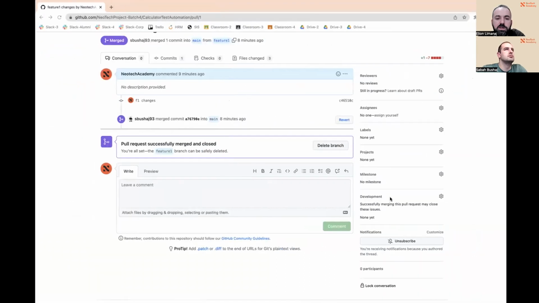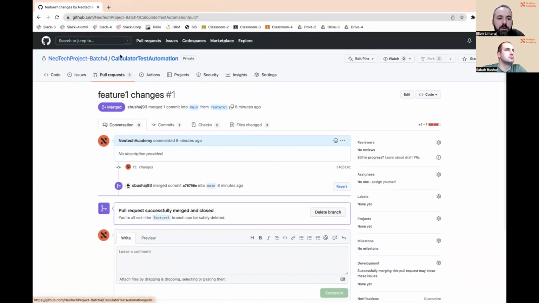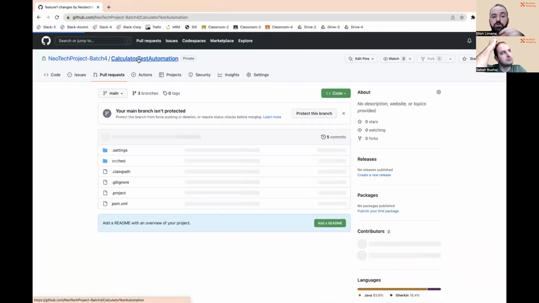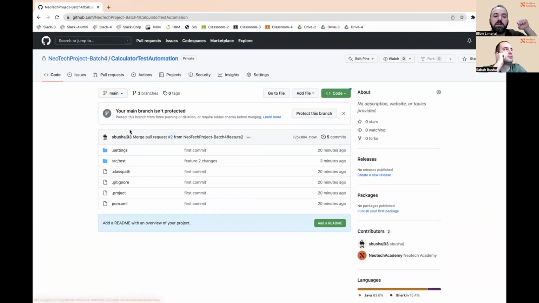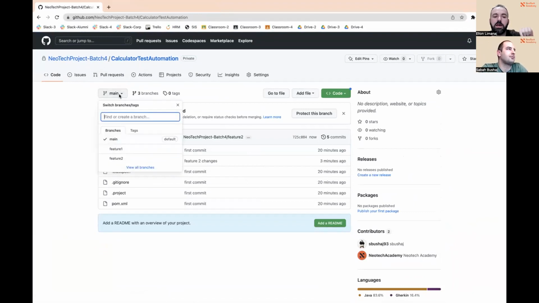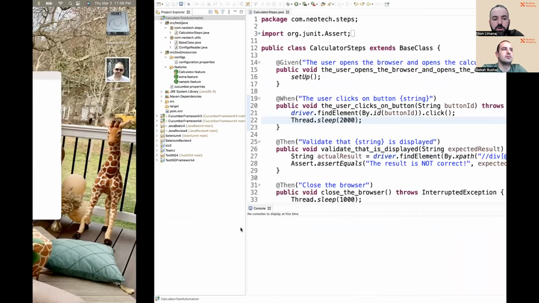So let me continue. What Sabah did is he created a feature 2 on his computer, and then he pushed feature 2 online, as you can see here. And then he also made a pull request to put the changes from feature 2 into the main branch, and then he was also able to approve it. Now let me go to my computer.